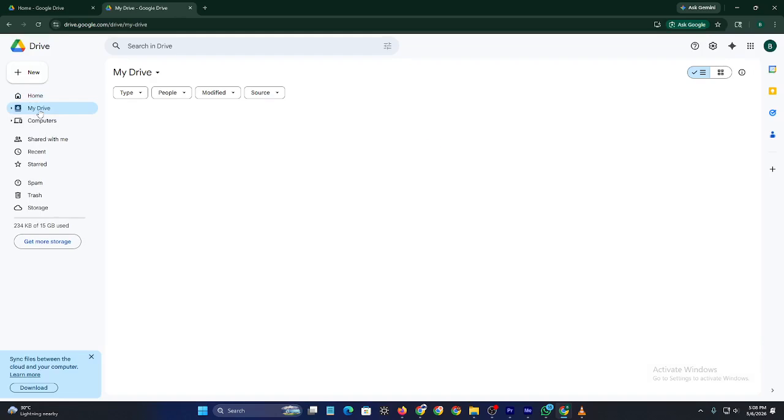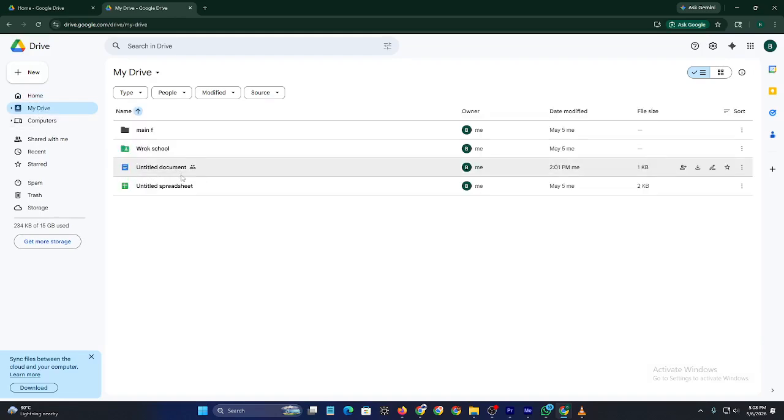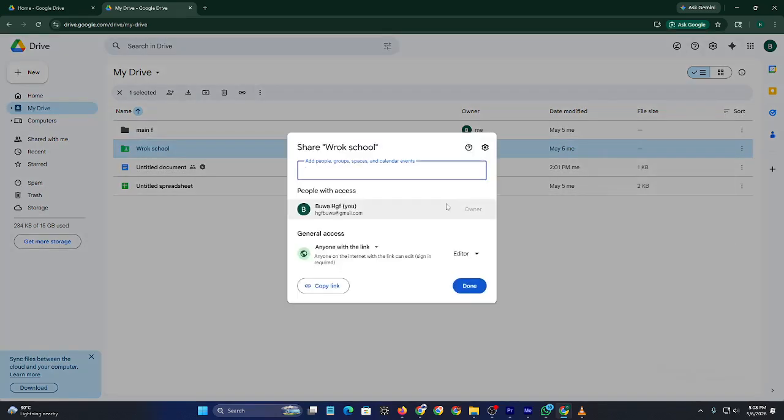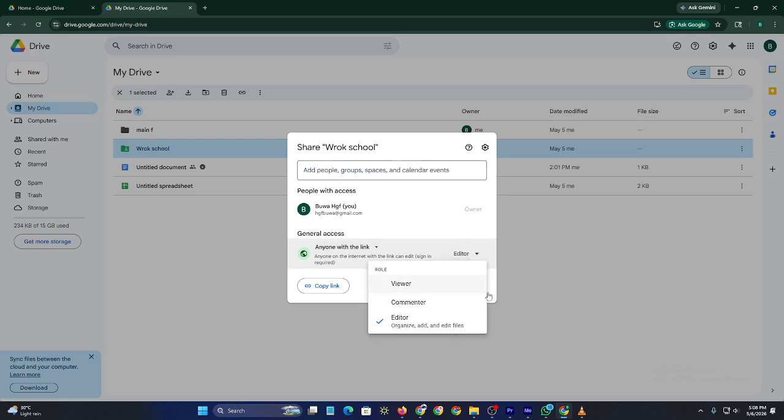Now, open an existing document, spreadsheet, or presentation, or create a new one using the new button on the left side. Next, click the Share button in the top right corner. This is where you invite people to collaborate with you in real time.